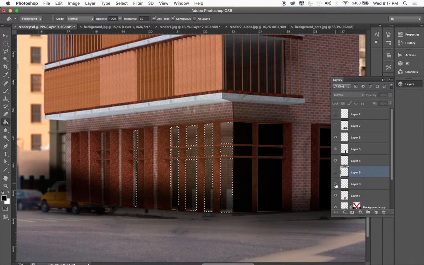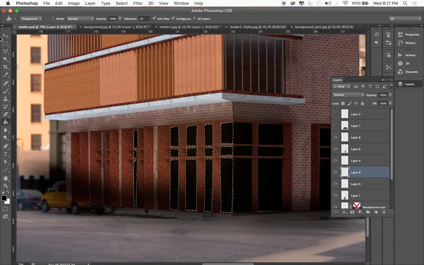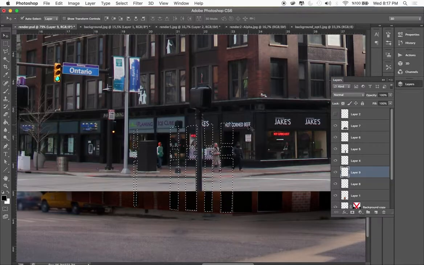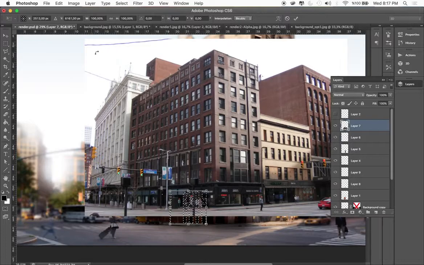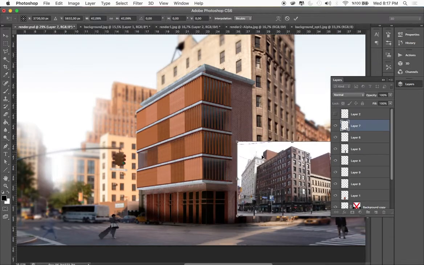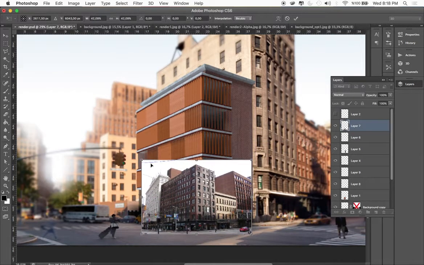So now I have this layer and this layer, and I have this image, which is pretty big since it's a reflection of the buildings. Probably they are across the street, so they will be smaller.